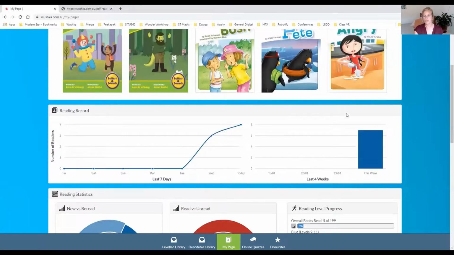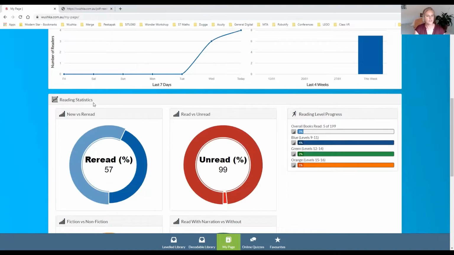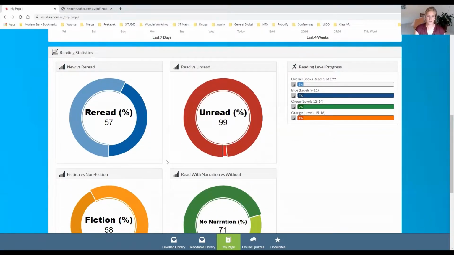If they move over to the column graph, this is going to be giving them some insight into their consistency when it comes to reading. How much have they been reading each week? Over the side, the students have some nice visuals on the types of books that they're reading.